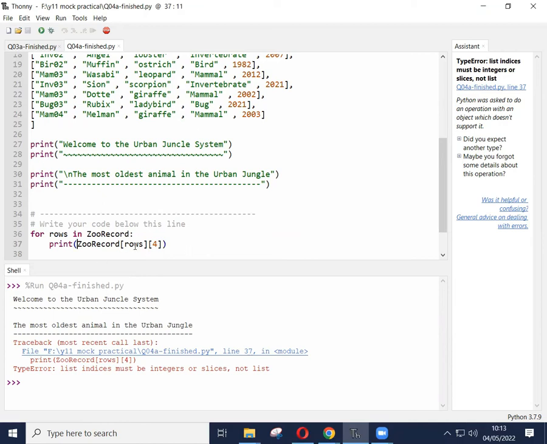No, you can't call it by the array name. List index must be integers, not the list. The row is a list. No?